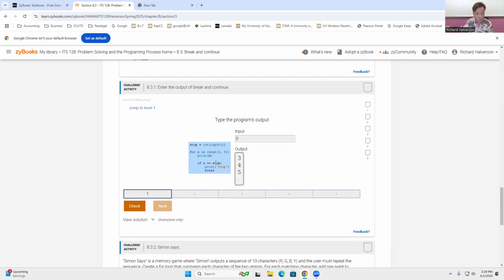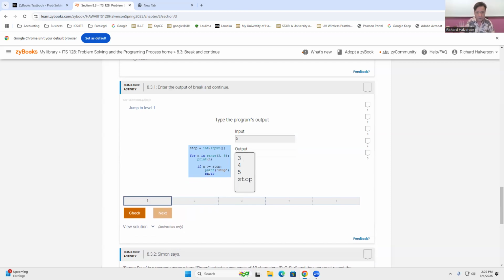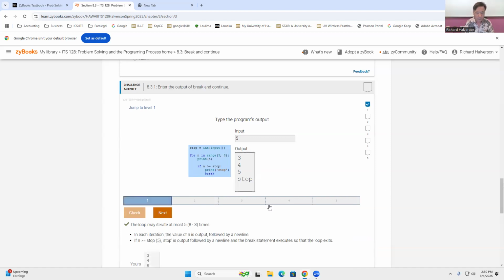Is 5 greater than or equal to stop, which is 5? Yes, it is. It's equal to stop. So it's going to print stop, and then it's going to be done. It's not going to do n equal to 6 or n equal to 7. It's not going to do those. It broke out. And there we go.